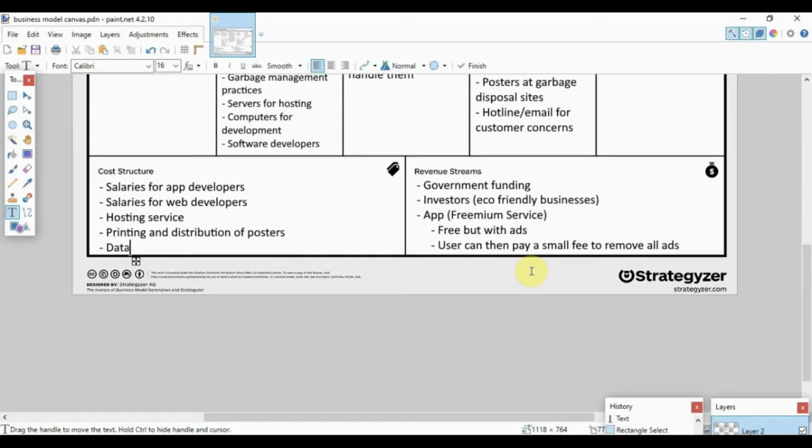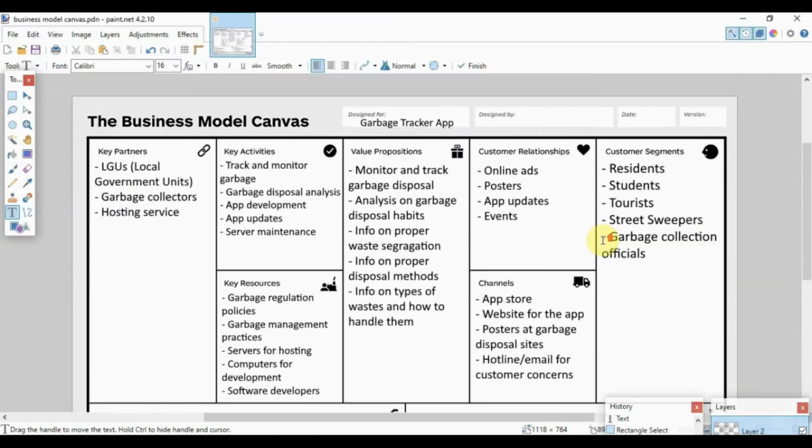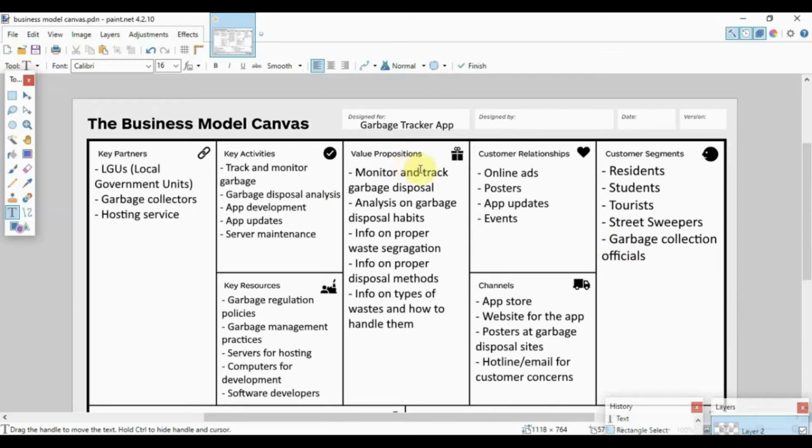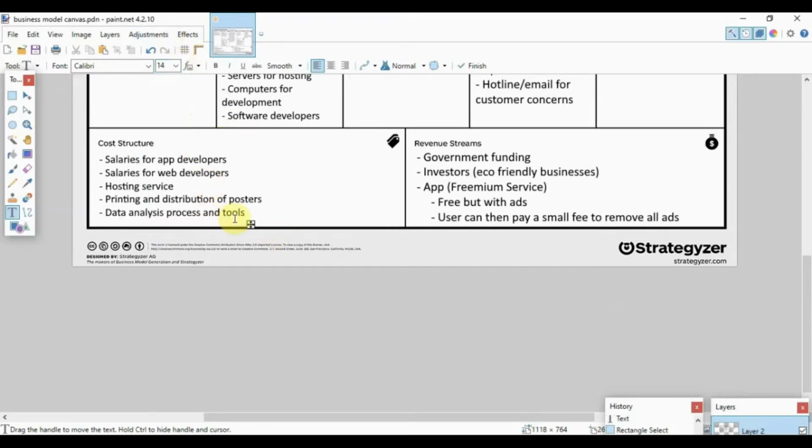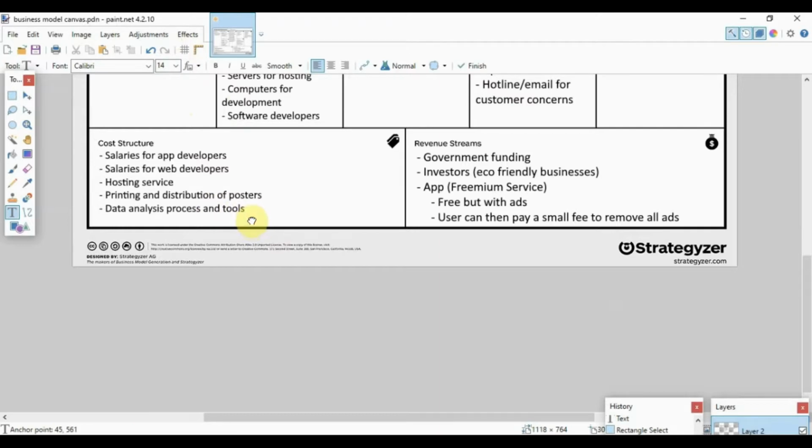Another cost that we may consider is data analysis process and tools. We mentioned here in our value propositions, we'll monitor and track garbage. That's another one of our key activities as well. So that will obviously make use of a lot of time and a lot of different tools. In order for that to be done, we will need to purchase those tools, or we will need to spend time working on the process of analyzing the data that we have gathered. So that is another cost.